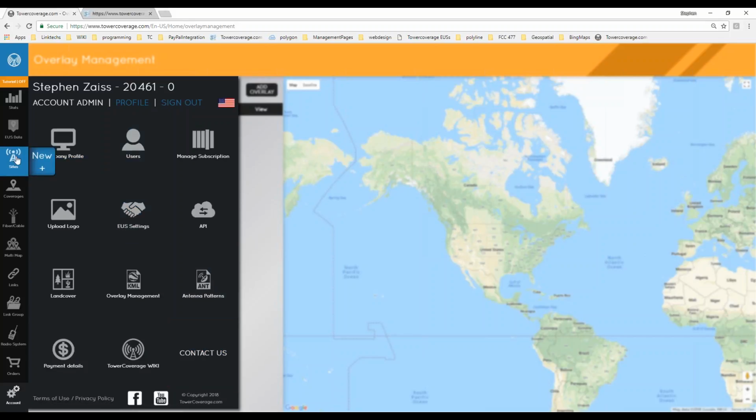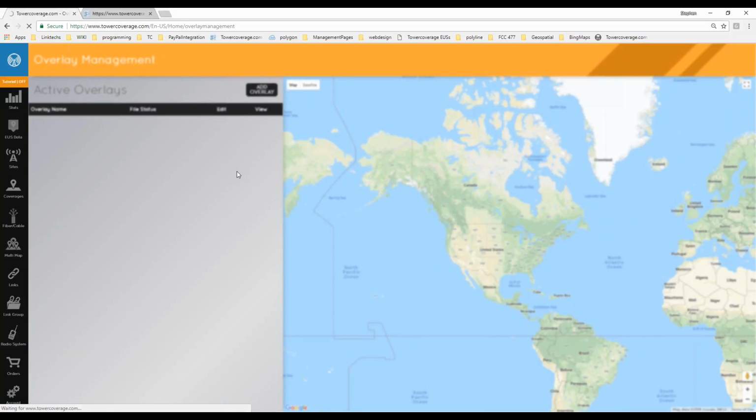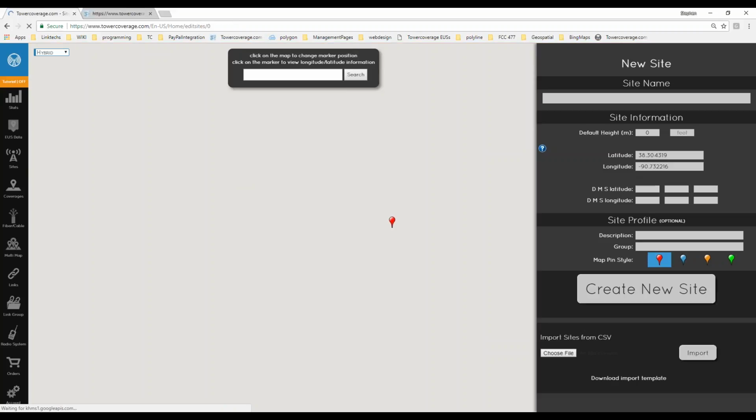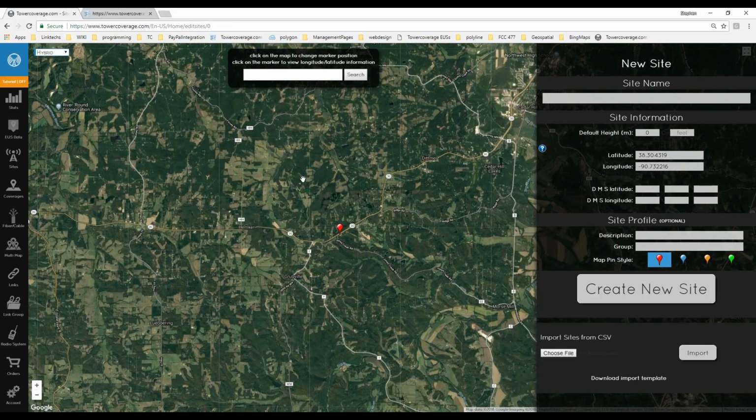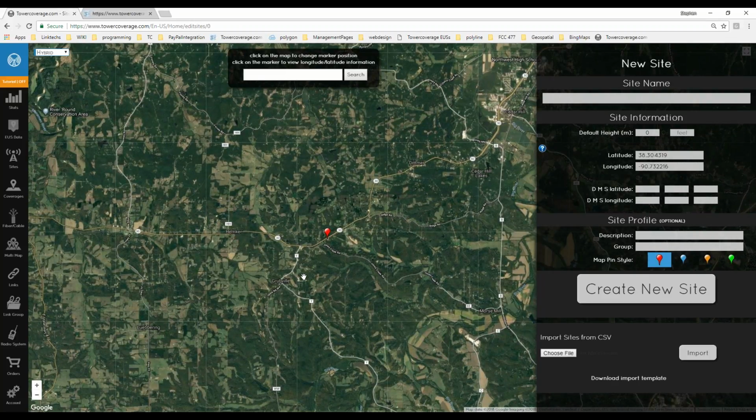Once you have your account all set up, you're going to need to get your tower locations in. In Tower Coverage, a tower location is referred to as a site. Whenever you're adding your sites, there are many different ways to add them. You can come down here and simply download the import template, fill it out, and upload it in, and that will add all of your tower locations.